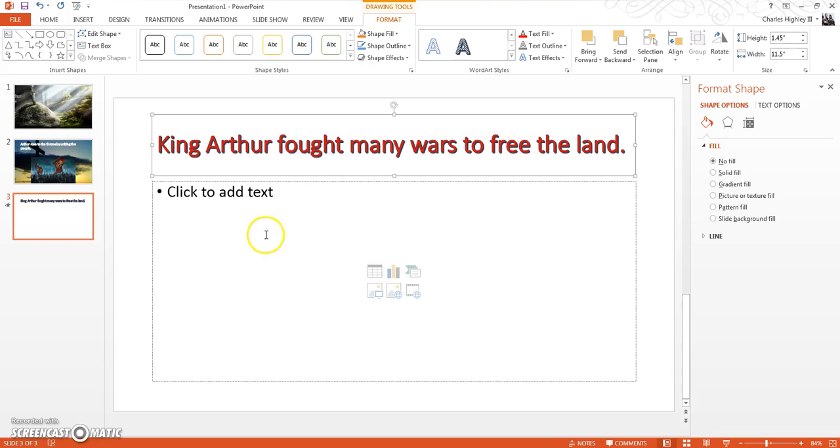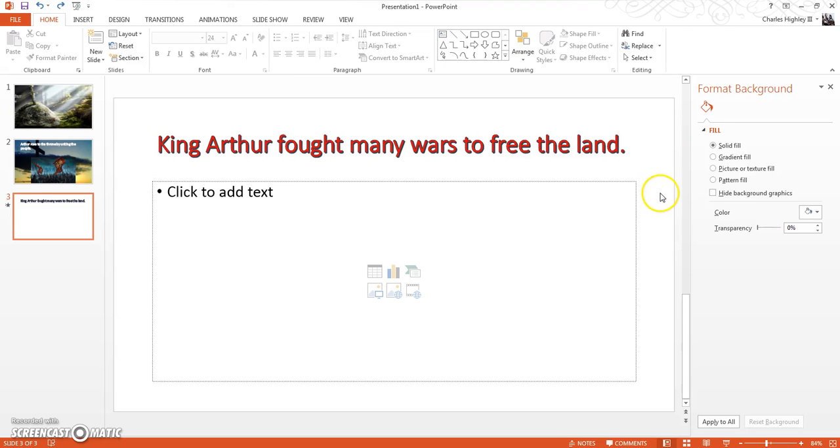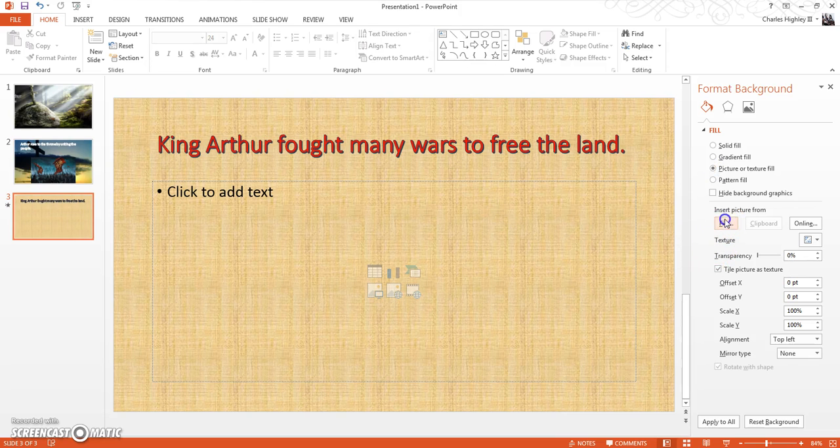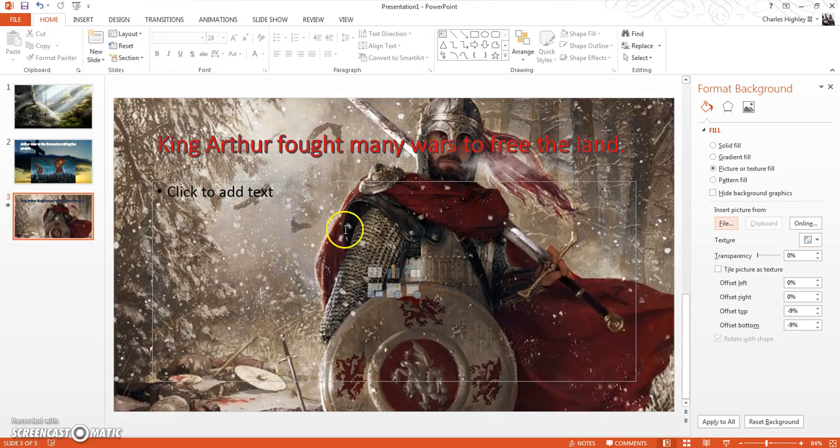Now we want to add a picture to it, but this time we want to go over here and we want to use our fill. We want to fill the entire slide. So we will click off of that and we will go with picture fill. We will go to our file and we will choose our image. There we have our image.